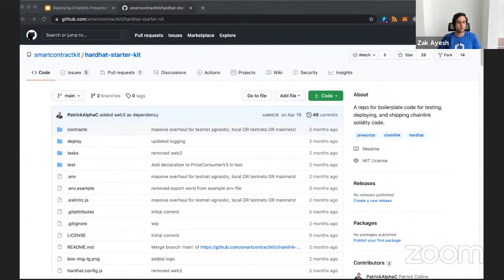Okay, so we've done npm install, and we've set our environment variables. I think it's time for us to deploy our smart contracts to Kovan. So within here, all you have to do is type in npx hardhat deploy. And we're going to want to tell it where we want to deploy it to.